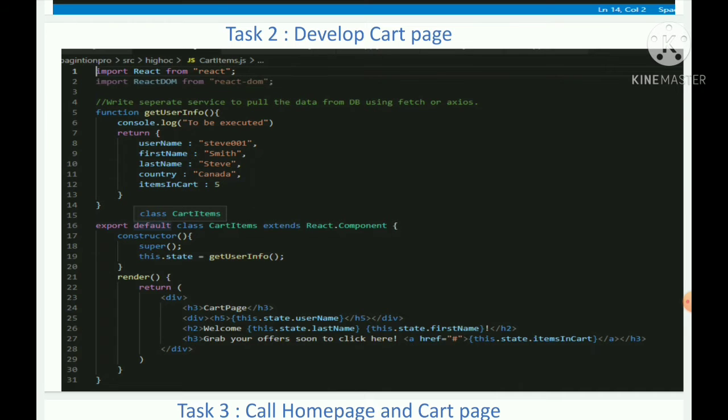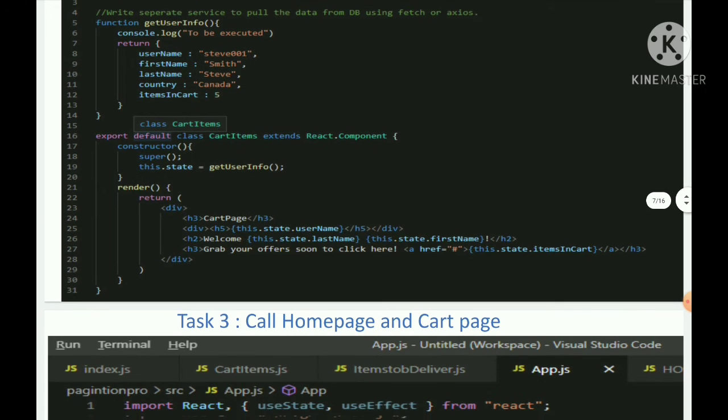Exporting this cart items class, it has the constructor and assigns the user info into the state variable, as well as we are returning, at line number 25, displaying the username, last name, first name, and displaying the items in cart also.